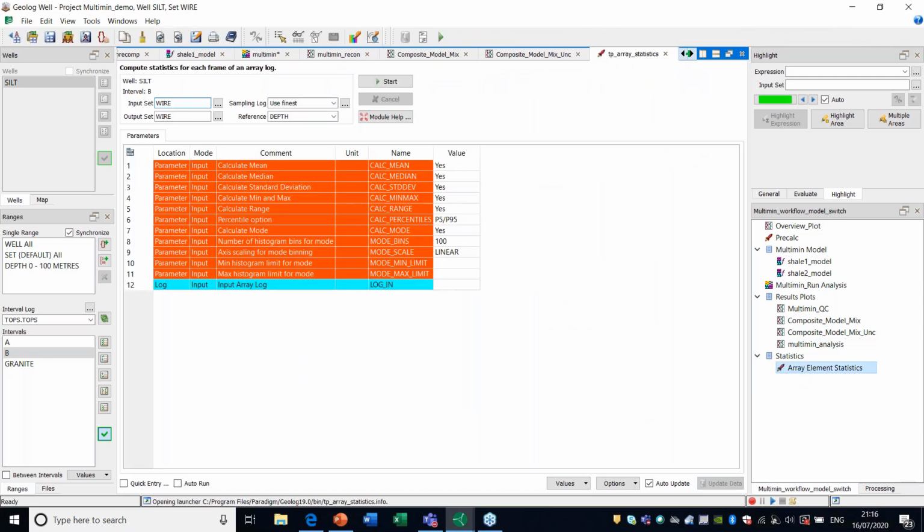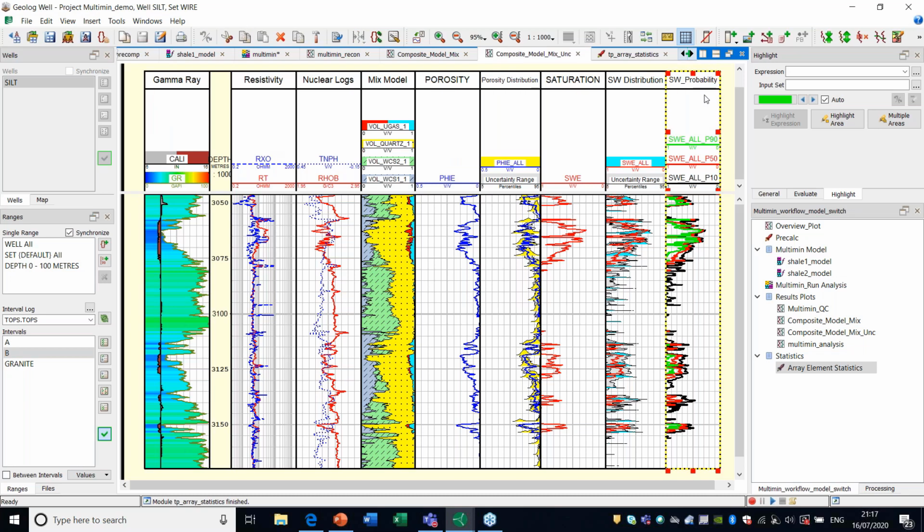You can use the array element statistics option in the Geolog general menu. I will restore the array statistic option. You can see input and output set is the same. I've selected my effective saturation and I define that I want to know P10, P50 and P90 from this particular array curve. If I run it and go back to the model, you can see in the last track the P10, P50 and P90 values which I have computed.